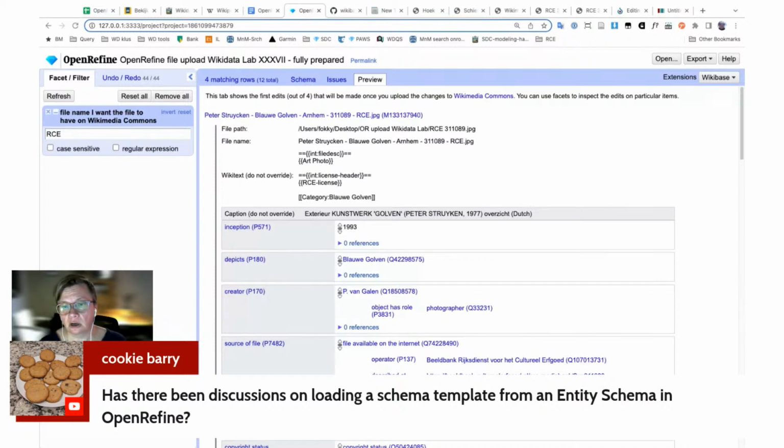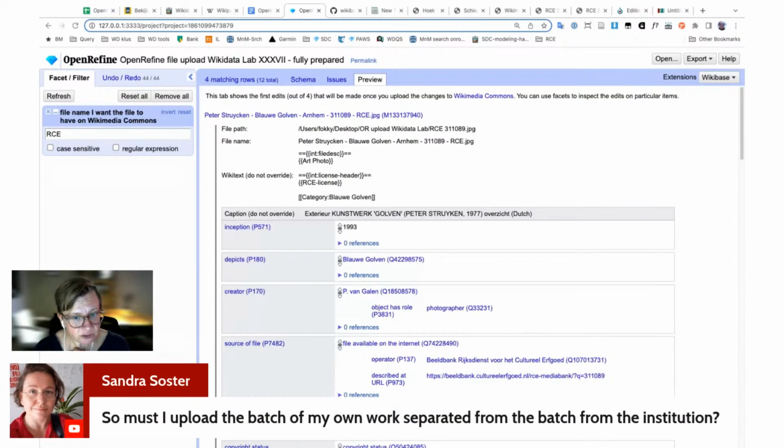I don't know. Sandra asks, so must I upload a batch of my own work separated from the batch from the institution? There's no need, actually. I did it now because the data modeling for both is different. I know that the data modeling is different.